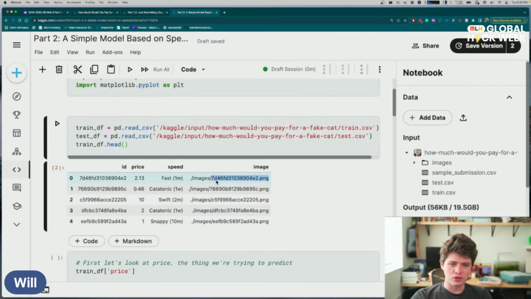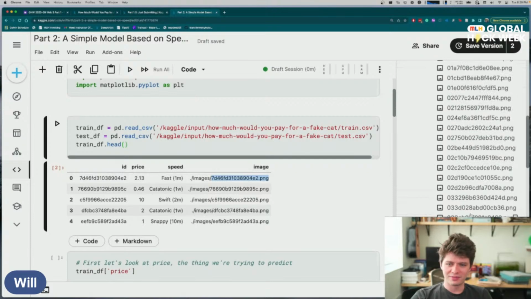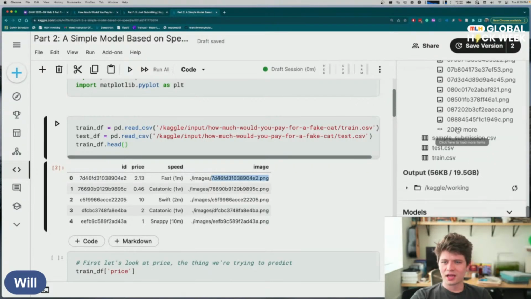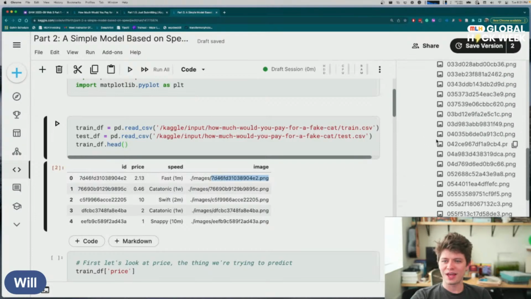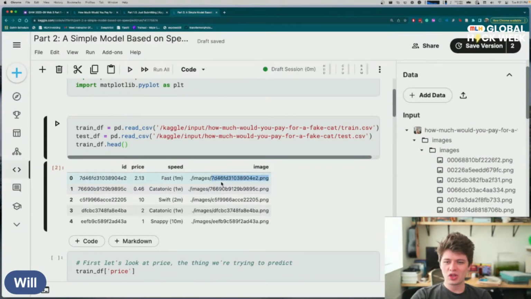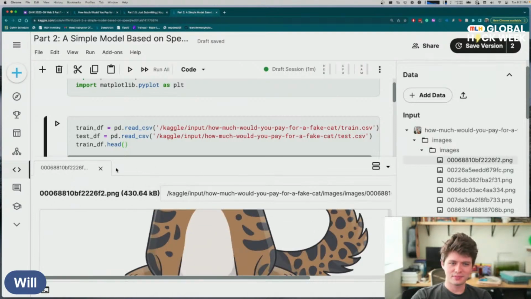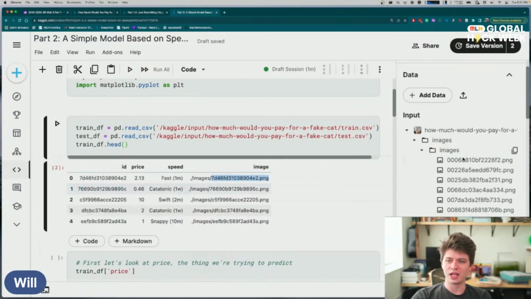So if we wanted to, so 7D46, it might take a very long time, but we could. Oh, never mind. Okay, yeah. So this file editor is not the easiest if you have a bunch of files. But imagine this said 0068810. We could click on here and okay, that's our cat. So our table here is related to the images.